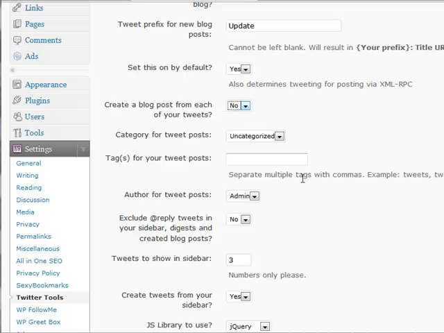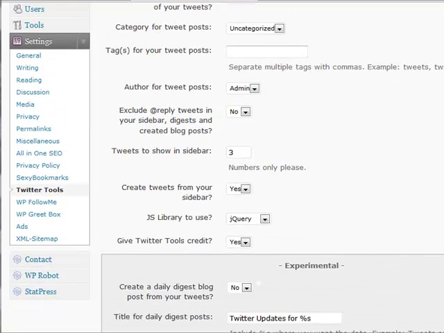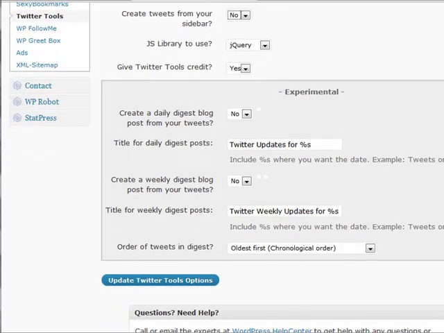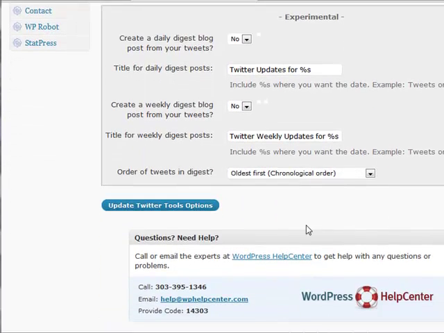Because you've selected no for that, we can leave the next few options as they are. Create tweets from your sidebar. When you're logged in as admin to your blog, you'll see an option in your sidebar where you can tweet directly from it. It's up to you if you want to set that to yes. I always set it to no. And give Twitter Tools credit. I leave that yes. Obviously the guys put a lot of time and effort into making the plugin. Update Twitter Tools options, click yes, and that's that part finished.